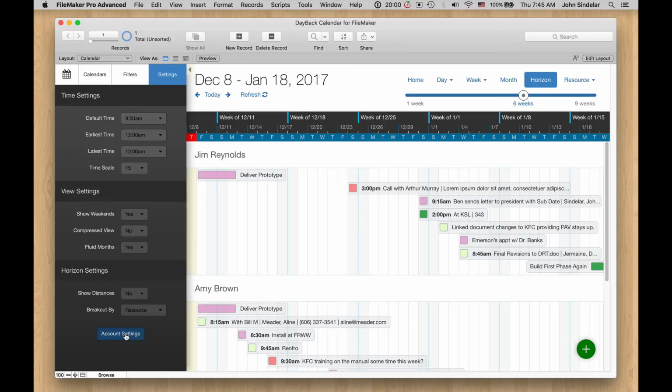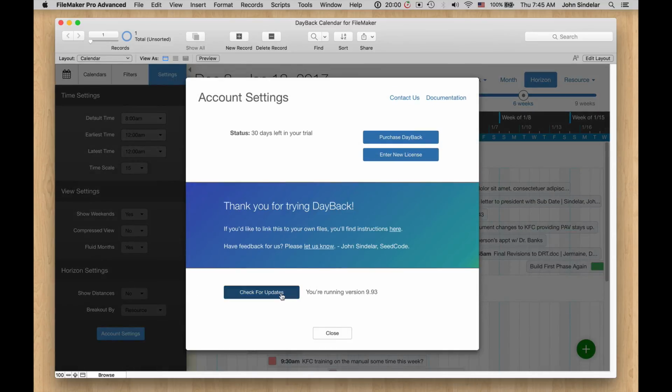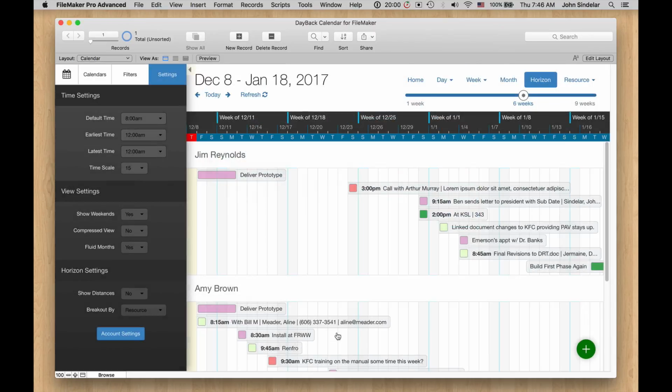This is an in-app update for existing users. Just go to settings, click on account settings, and you'll see a check for updates button. If you're not running the latest version already, you'll just see a little note here to click a button to download. And then there is one FileMaker script to edit. And that script simply says, hey, is this feature on or off by default?